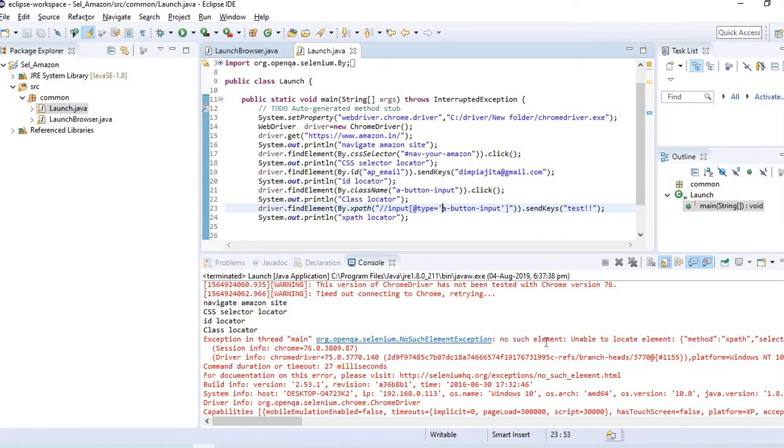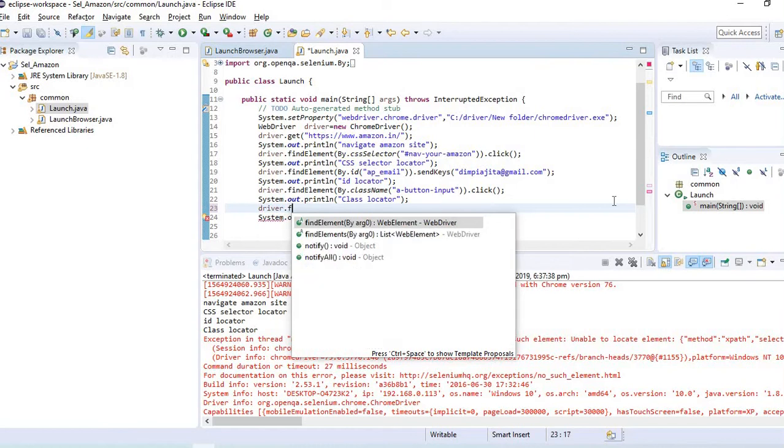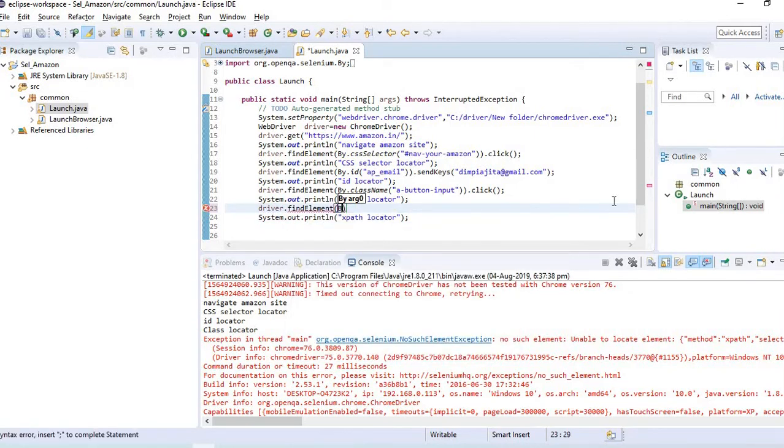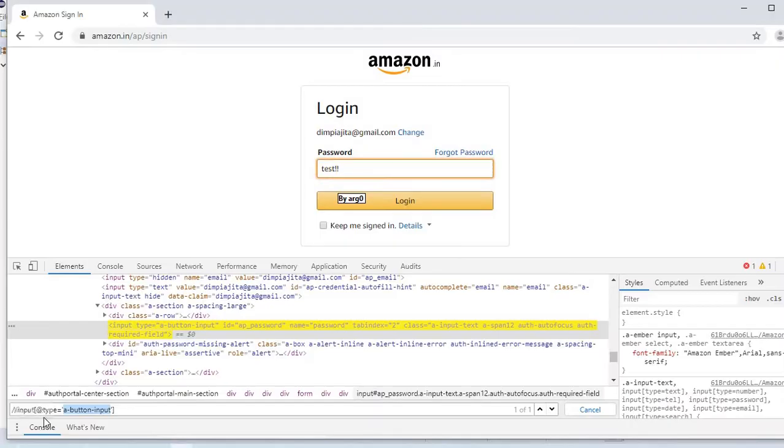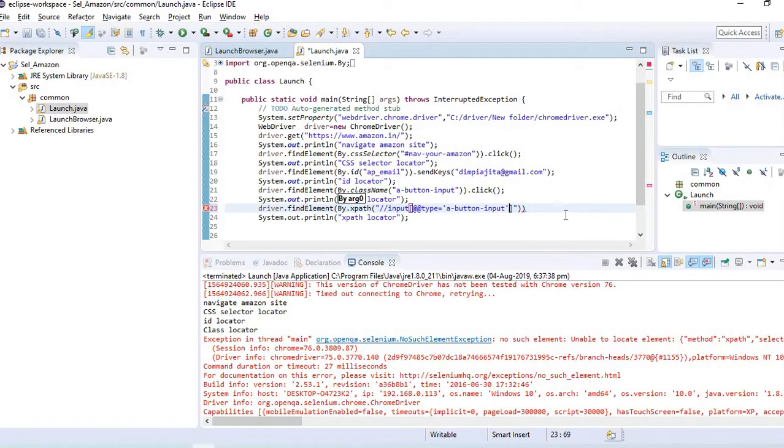We have to check what is the error. See, no such element, unable to locate, means this identifier is not correct. Again we should write driver dot find element by dot Xpath. Okay, then double quote. Input at the rate. Then it's better if we copy from here. Control-C, Control-V, correct?